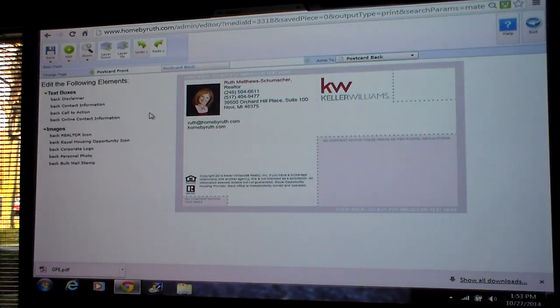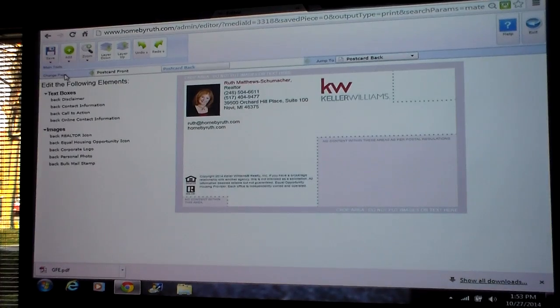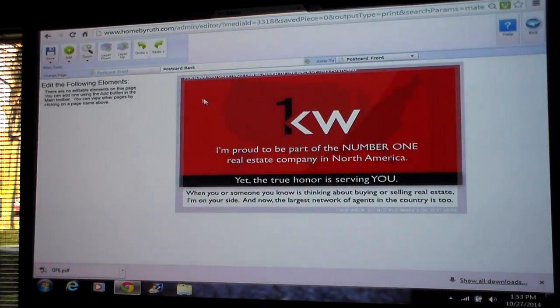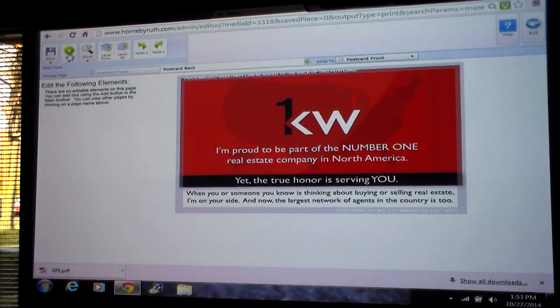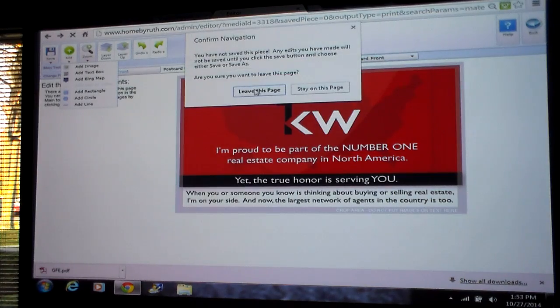And add in here what I did, and let me go back to my saved. Let's go back to the front. I can make changes up here too. I could put 101,000 agents or whatever in here. How would I do that, you guys? See this add button up here? We just click add, okay? And then you can add image, text box, Bing map. I could put a link to the article that was in Inman News about us in there, okay? I could do any of that in there. So let me go back. I'm gonna leave this page.